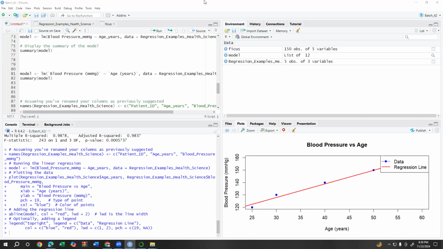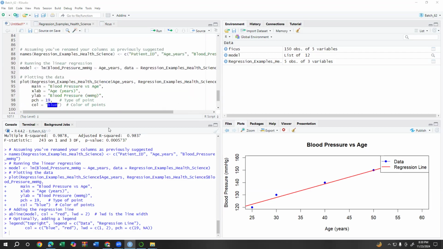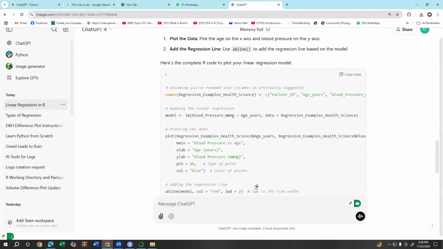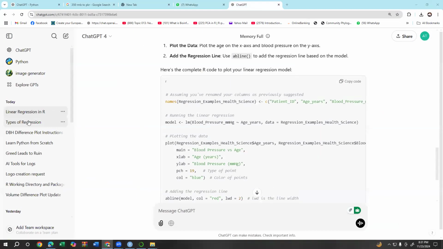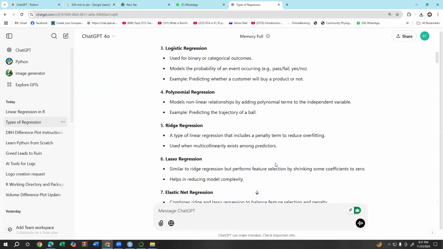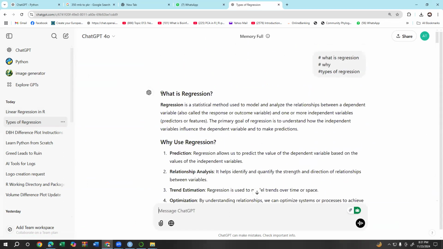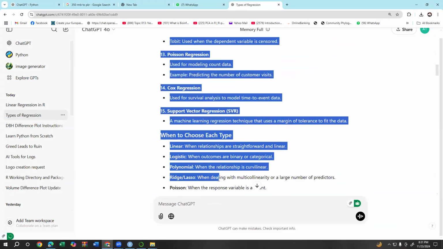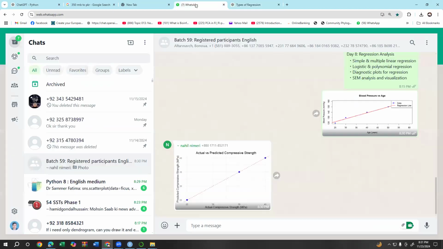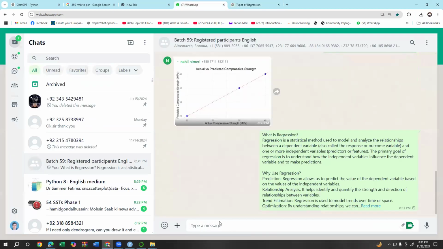Okay, good. You have done great. Okay, please all participants perform all the remaining types of regressions. I am sending the list of regressions to you. You need to perform all these types of regression on your own data set. So here are the types of regression with all details. So please generate your data set of your own field of study. This data set is for health science. You need to generate a data set according to your field of study. Please do practice.